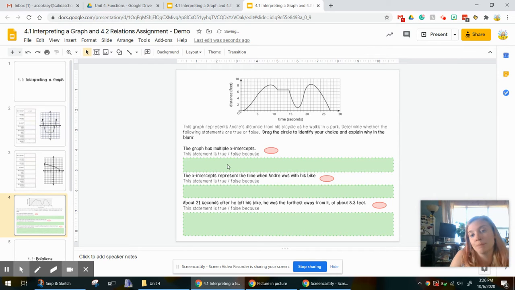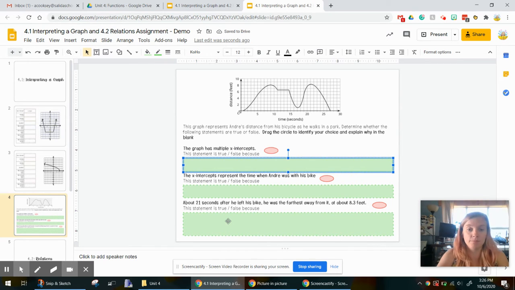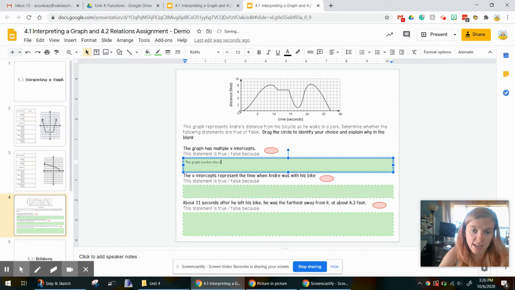After that, you're going to explain why in the box. So it's true or false because the graph touches the x-axis, blah, blah, blah, blah, blah.